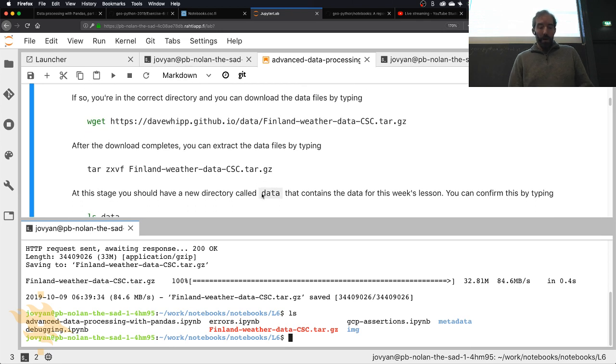version of the data. Once you've downloaded this, we're going to use another fun command here called tar, and we're going to give it some flags. So we're going to give it xzvf. I'm not going to bother explaining what that means, but it's what you have to type in order to get the tar command to work. And then we can type in our data file name. I'm just going to type capital F-I-N and then hit the tab key, because tab will automatically complete the name of the file for me, so I don't have to type in this Finland-weather-data-csc blah blah blah.